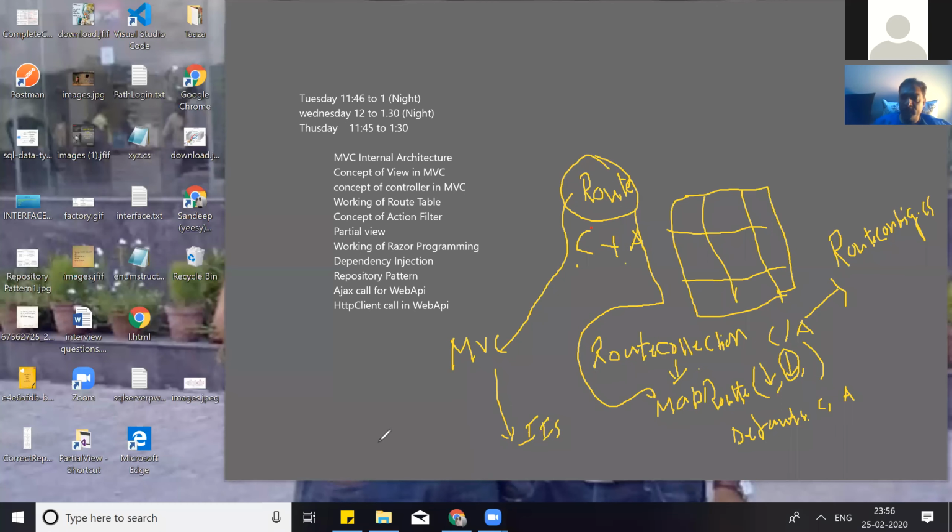So the question arises: if a user requests an MVC route, the first request goes to IIS, and from IIS it moves to the MVC controller. The controller is the endpoint. How the request moves from IIS to the controller is called the MVC request pipeline. It's called the internal architecture, or better, the request pipeline, the request processing.